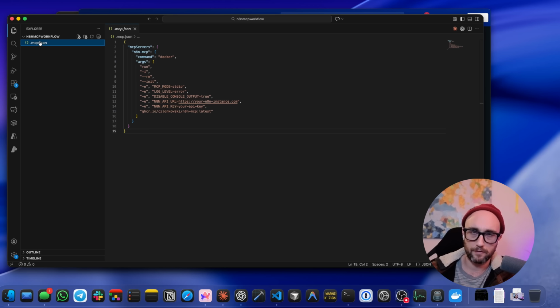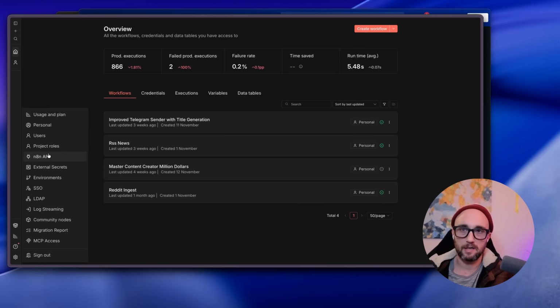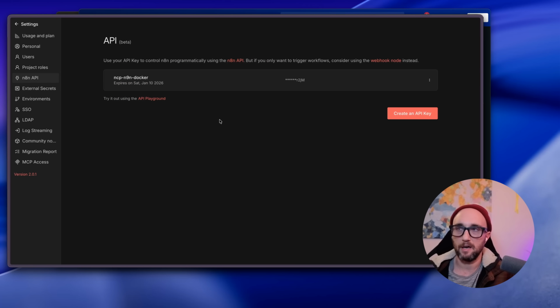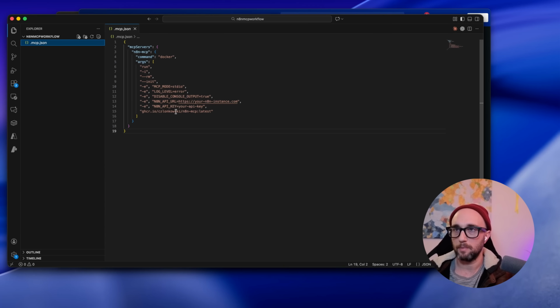Now there's a few things we have to figure out, specifically our n8n URL and our n8n API key. So getting your URL depends on how you're running n8n. I recommend checking your documentation for that, but getting your API key is really easy. You just go to n8n API and you just create an API key. You give it a name, define the scopes. I recommend keeping your expiration date relatively short. You give it a label. I'm going to call mine MCP, and you get your API key, copy, go back to your mcp.json and paste it in here.